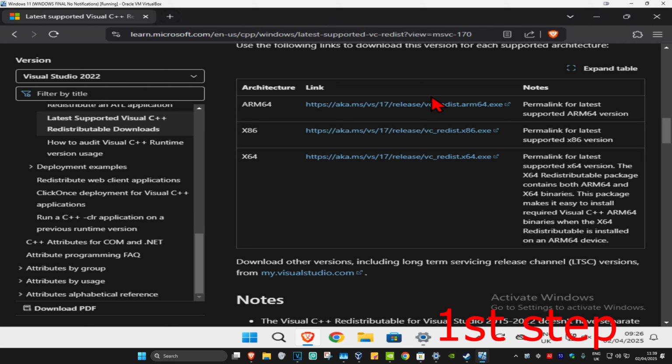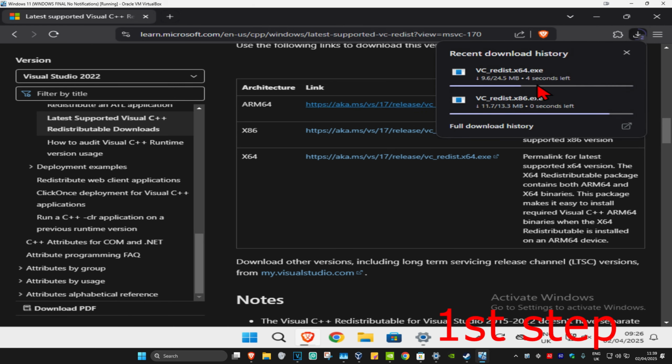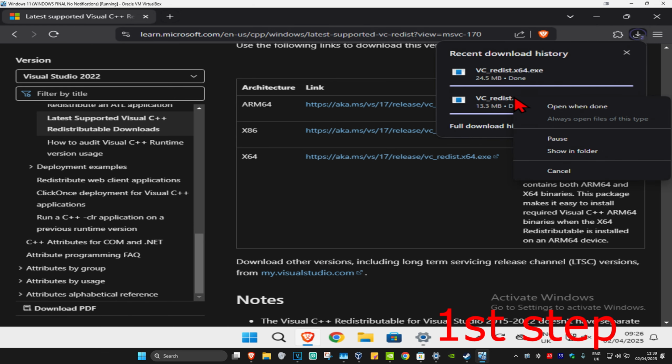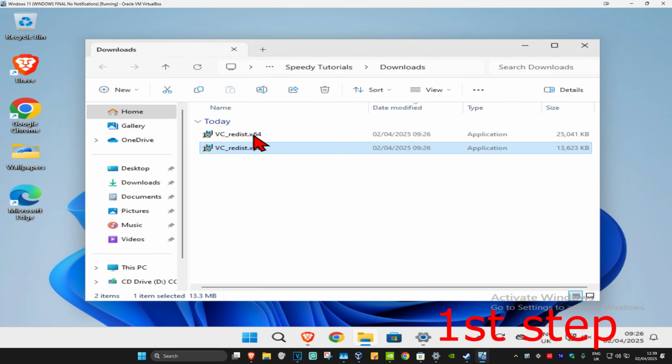We're going to be having two downloads right here, x86 and x64. You want to download both of them. So you just want to click on both of them. Now once they've both been downloaded, you want to right click on one of them and then click on Show in Folder. They're now both going to appear right here. And then once you have both of these, we're just going to install them.